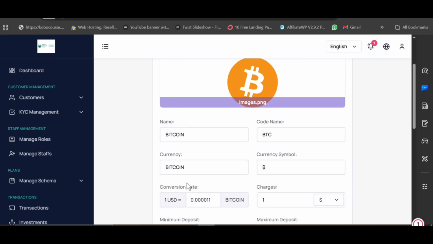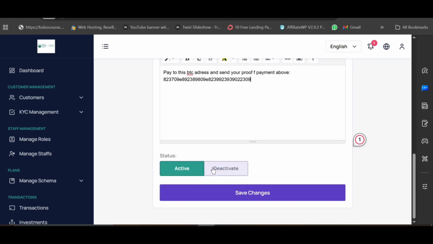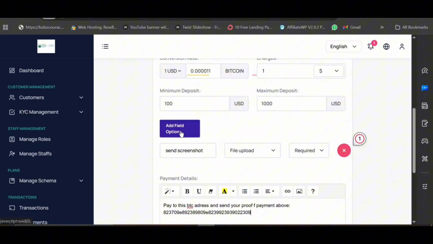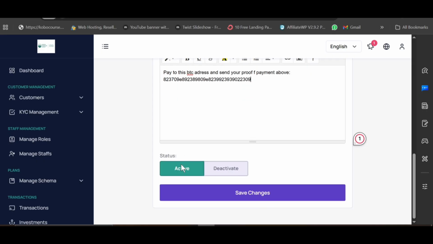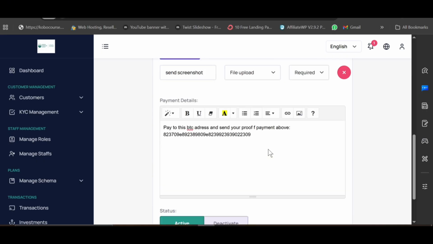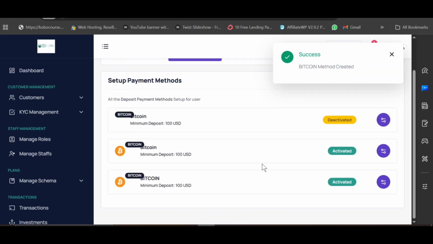Once you're done with all of this, make sure to cross check it, right? Then what you want to do, you would add another option and say your full name or your transaction ID, depending on what you want, right? So just click on save changes when you're done. Successful. And that's how to create a crypto wallet address, right?